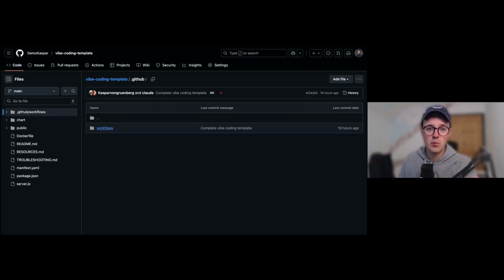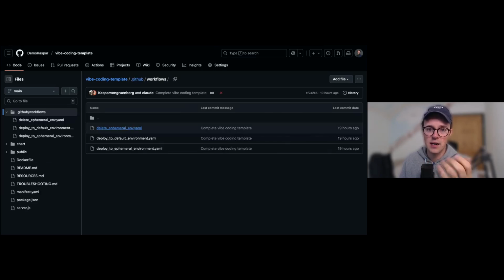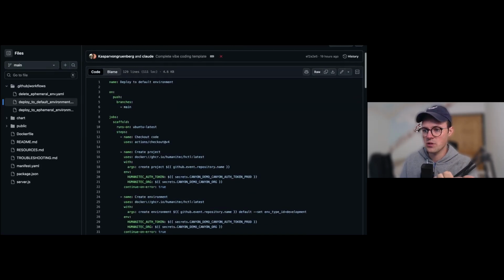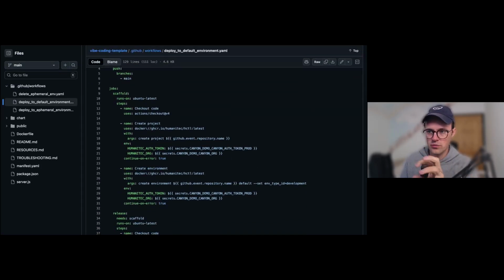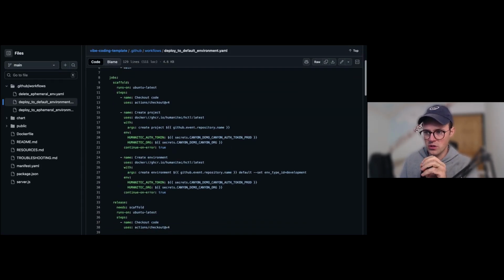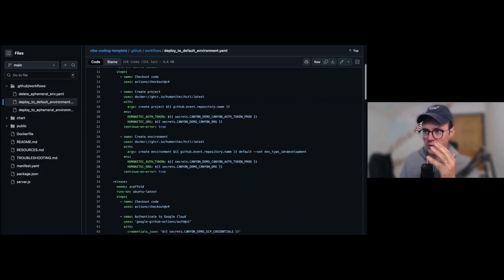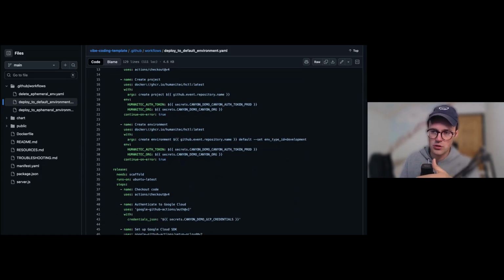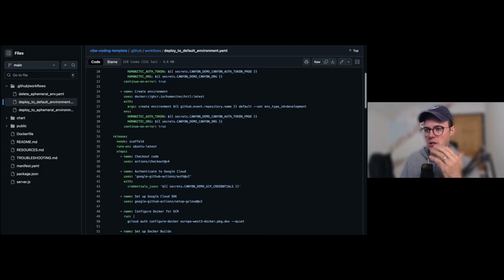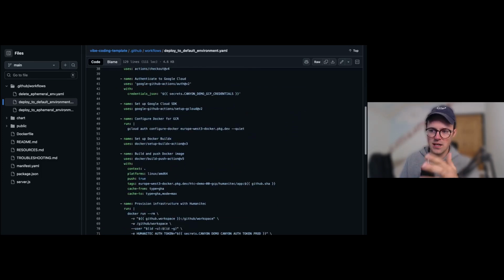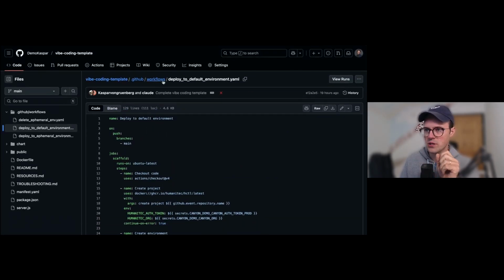Next, we have our GitHub workflows. That's configuring how the CI pipeline is actually run. And we have 3. We have a deploy to default environment, and that is pretty straightforward. I'll show the structure in just a second. It's creating the project, pushes to the image registry, creates the environment, does all of the scaffolding, etc. I'll show you a project map in just a second.